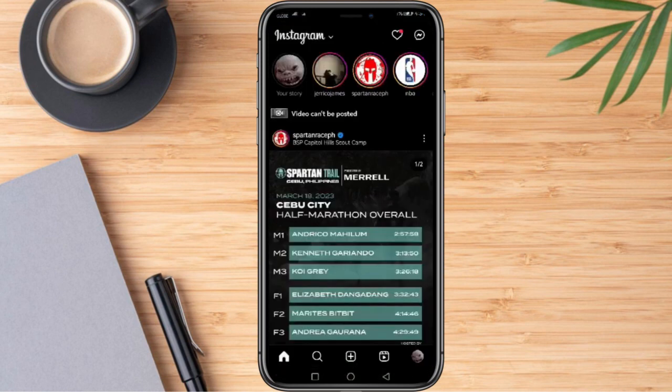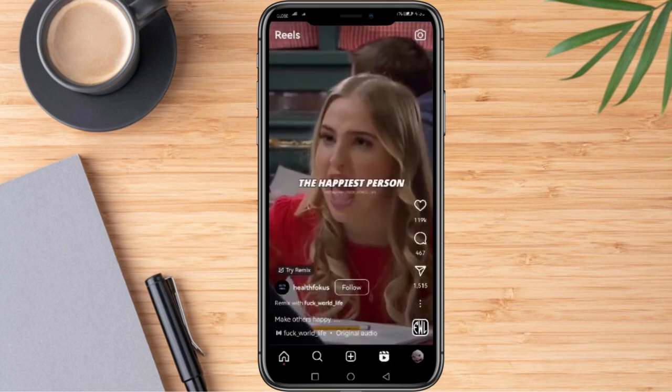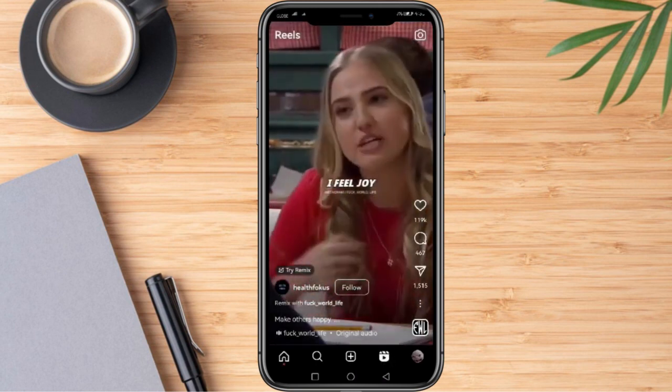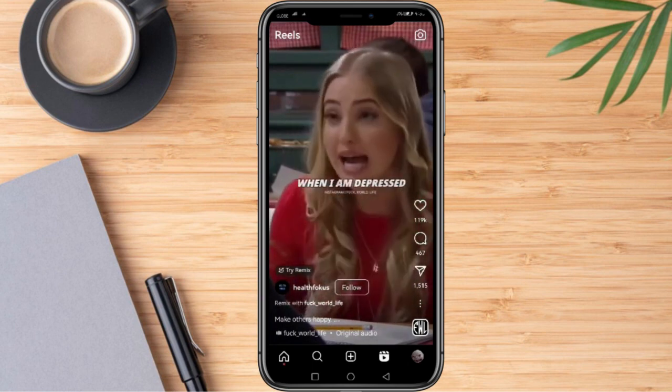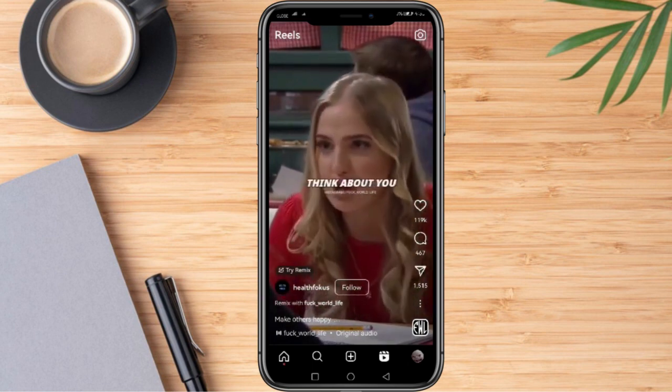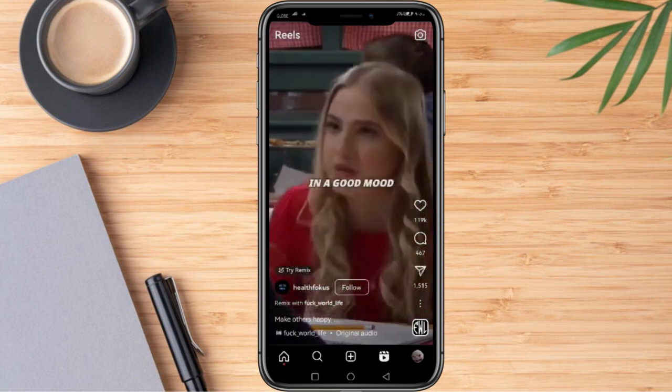So we have two options in order for us to save Instagram Reels on our gallery. The first one is we are going to click the reel icon, and right after that, we're going to choose any reels that we want to save. Just like, for example, this. And once done, I can go ahead and click the send icon.